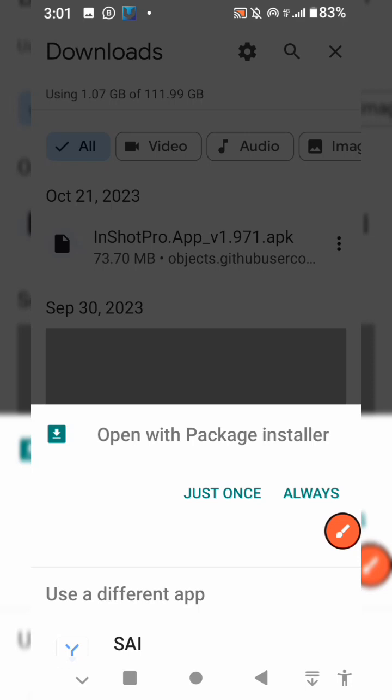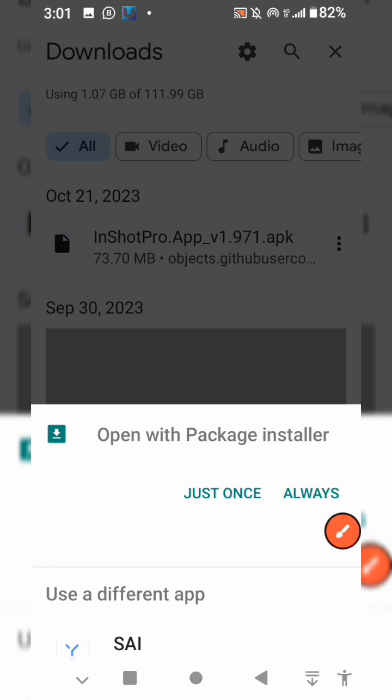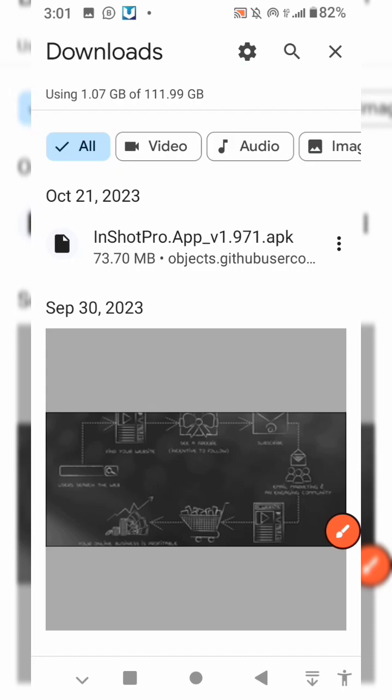So when you tap on it, you're going to see this. When you tap on it and you see this, just tap on this section just once, or you can also just tap over here, but I prefer tapping on this. So when you tap on it, you're going to see it installed on your device.